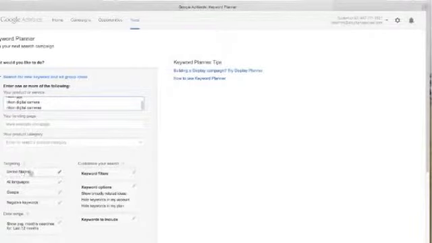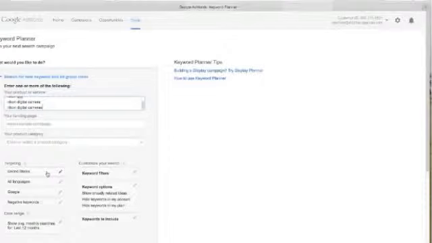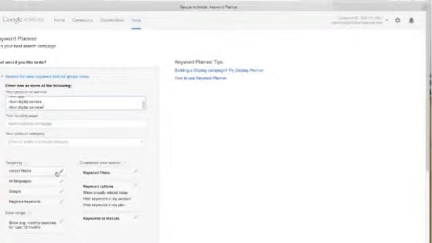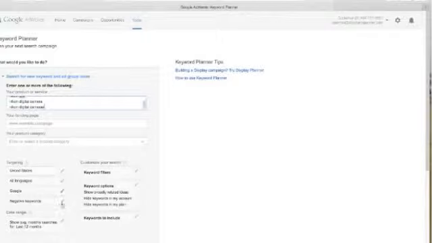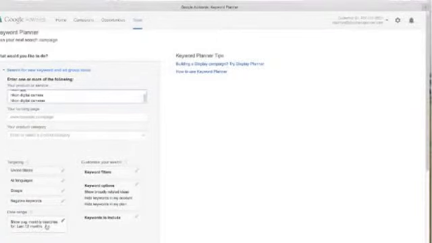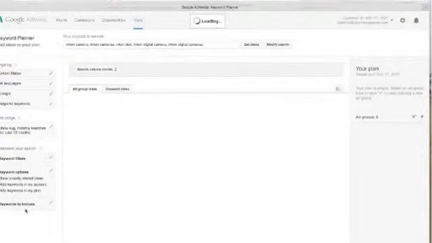Now, I've left the targeting at US. You can change it to whatever country you want to target, Canada or Europe and whatever, right? So you can change targeting. You can remove the targeting and just get global results. You can change the date range. You can specify language, et cetera, et cetera. So I went ahead and clicked on the blue button.